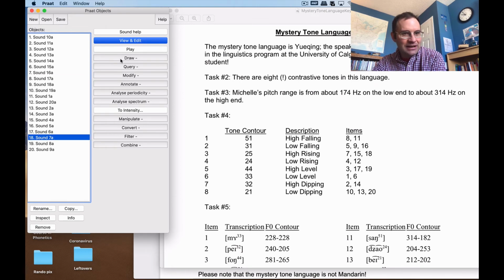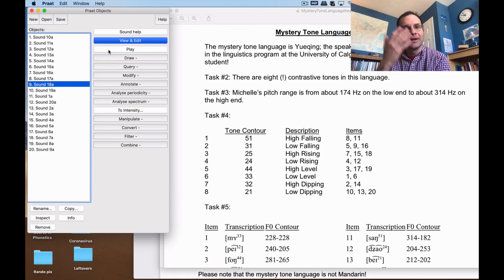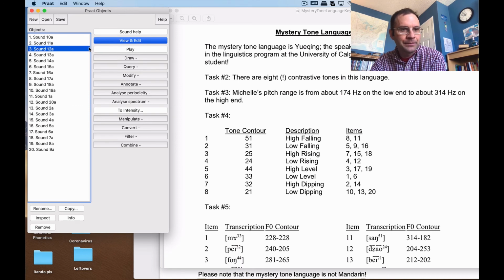7, 15, and 18. In each of these categories, you should hear that tone contour sounding the same, as if you're sort of superimposing different segments on top of the same sort of F0 pattern. Number 4 and 12. Is that rising one? That one's a little tricky. It's easier to hear the rising in number 4 than when you have the fricative at the beginning. But it's there. Number 3, 17, and 19. Those all sound pretty similar F0 wise.